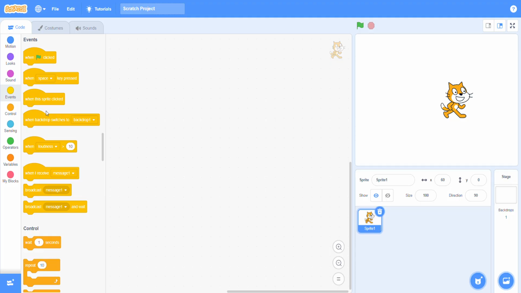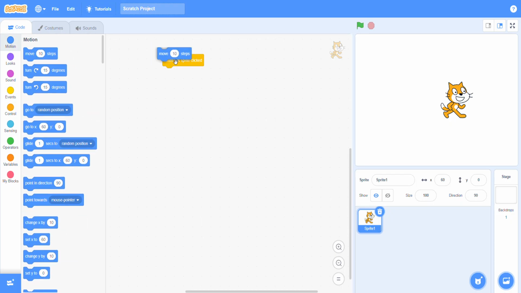The other ones are for when you go farther into coding, but "when this sprite clicked" is self-explanatory. Each time you click the sprite, it will move forward. Very simple. This is how the basics of this coding works.